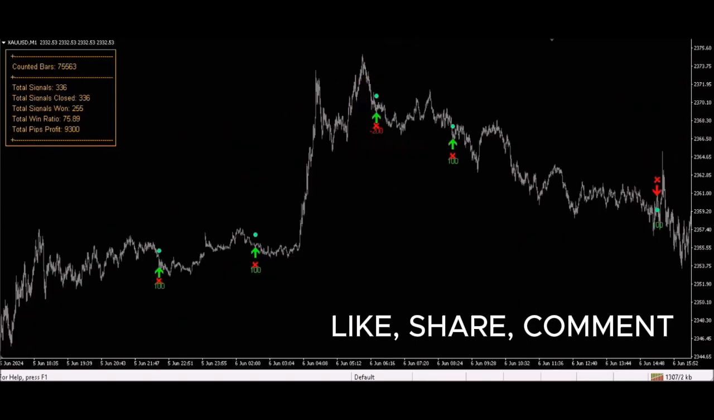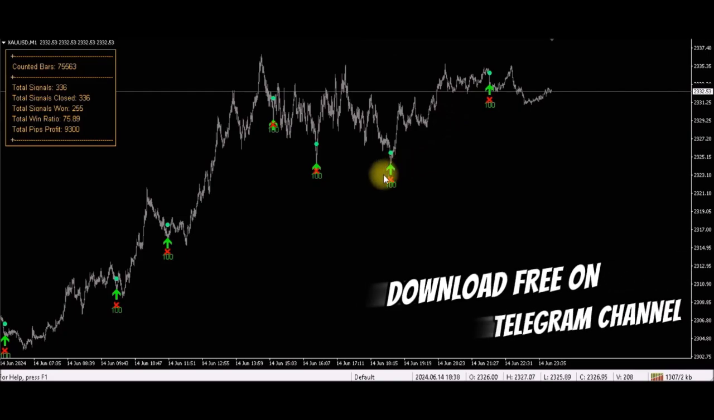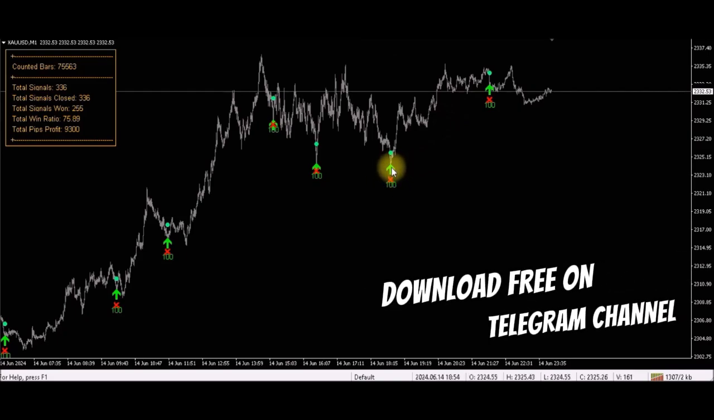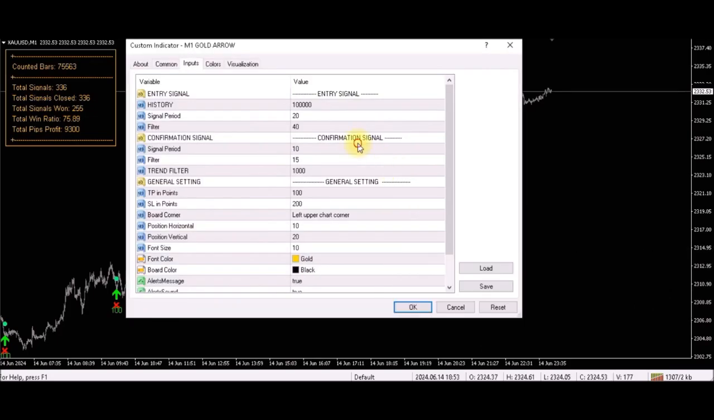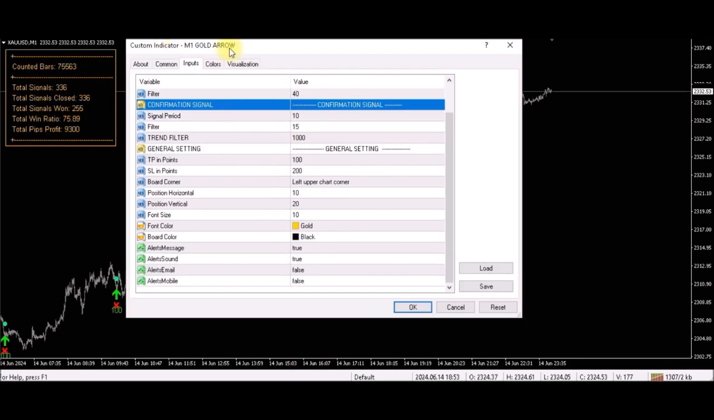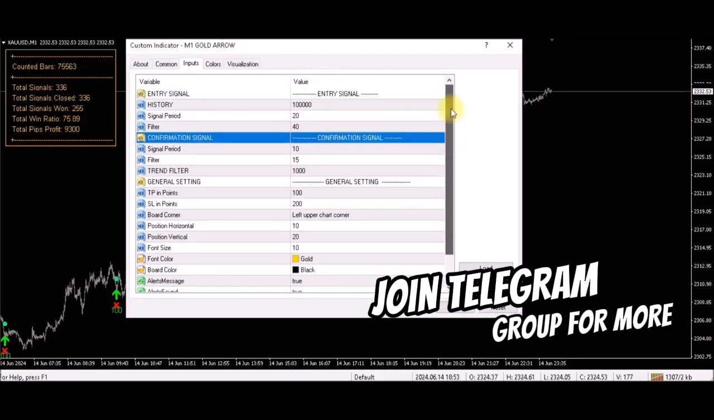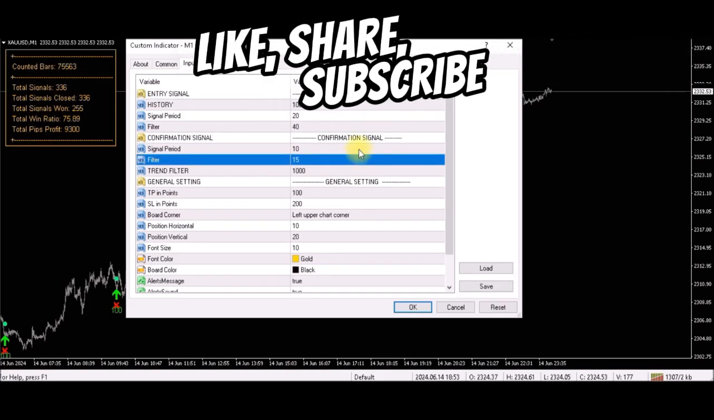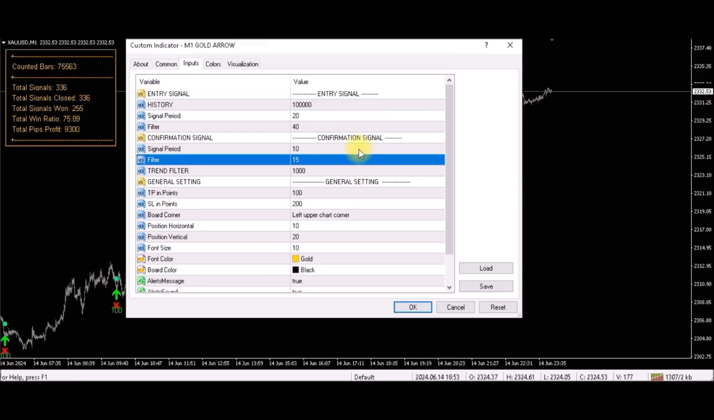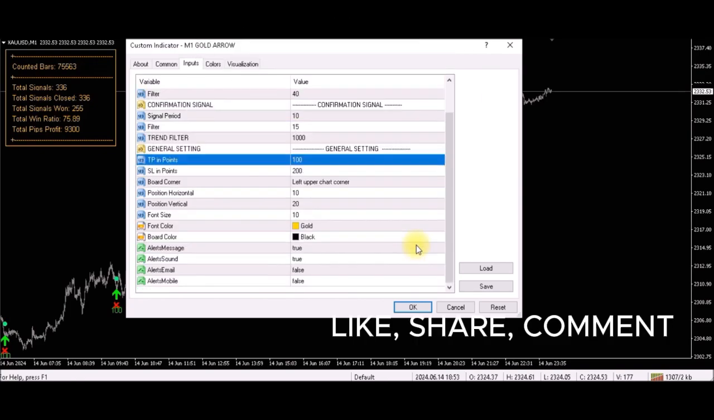Okay. Another thing I want to recommend, and it's pretty important, is that you use a low spread broker. Okay, because you are working on the 1 minute time frame, so you will have to have a raw spread account. Okay, like 5 to 10 points spread maximum.